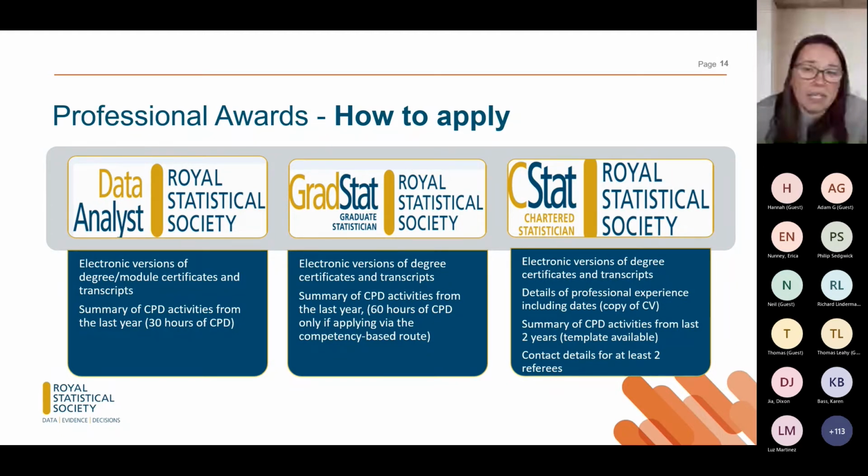For the GradStat, you'll need to upload electronic versions of specified degrees, the criteria and requirements we mentioned earlier, together with your transcripts. If you don't have your transcripts, then contact your university, college or course provider, and they'll be able to get them sent to you. You'll also need to upload a summary of your CPD activities from the last year, totaling 60 hours, if applying via the competency route, for example.